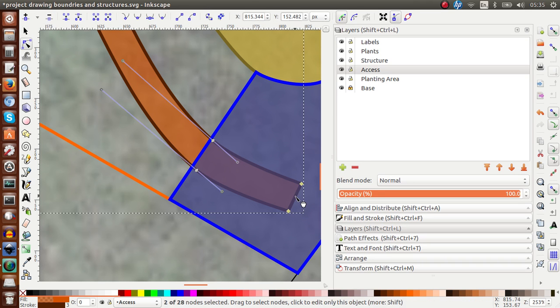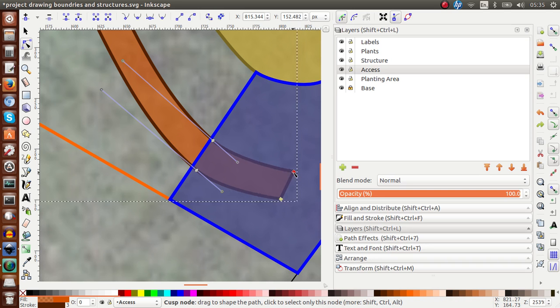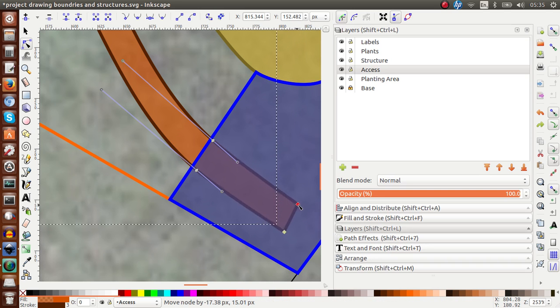I'll click here. Clicking in between nodes highlights two nodes, and if I drag in between the nodes, I'm going to modify the line between the two nodes. I don't want to do that, so I'm going to press Ctrl Z. All I want to do is move those two nodes together like that.